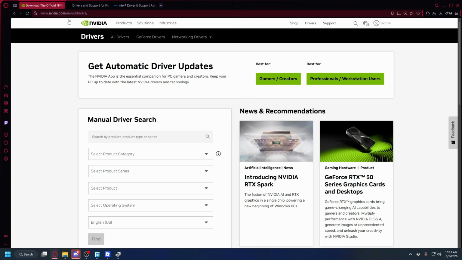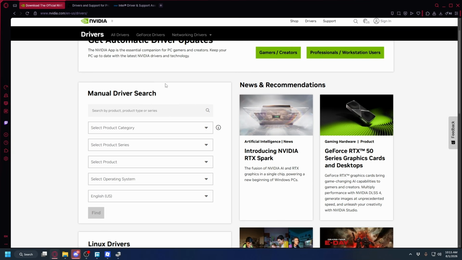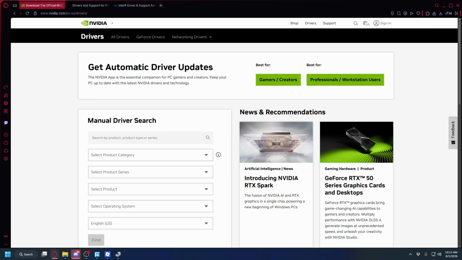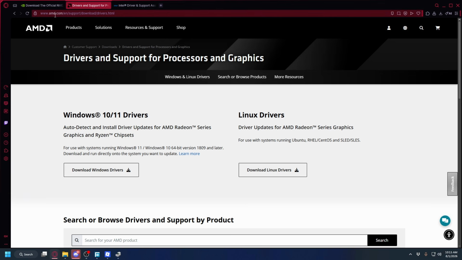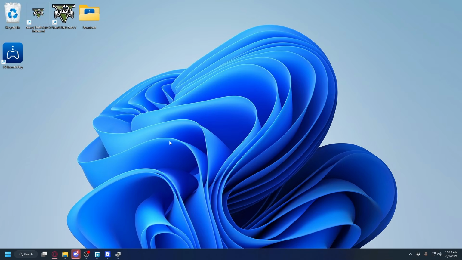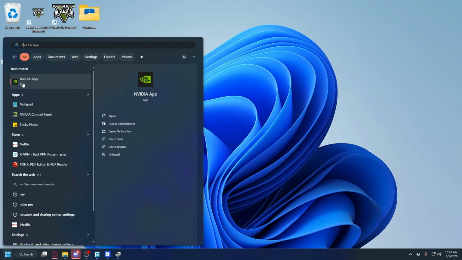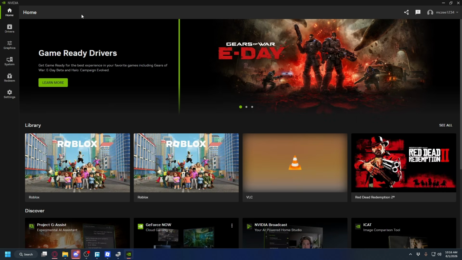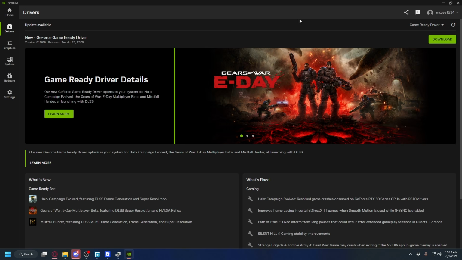So for NVIDIA, you can go to nvidia.com. I'll put the link in the description. Once you're here, just download the latest driver for your GPU. You can download the automatic driver updates. For AMD, you can go to amd.com and you can download the auto installer. For Intel, you can go to intel.com and download the latest one. Now for me, because I have an NVIDIA GPU, the driver I have installed is NVIDIA app. You can open it up and then you want to go to drivers, download the latest one.